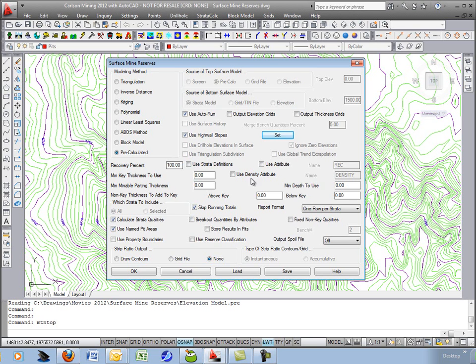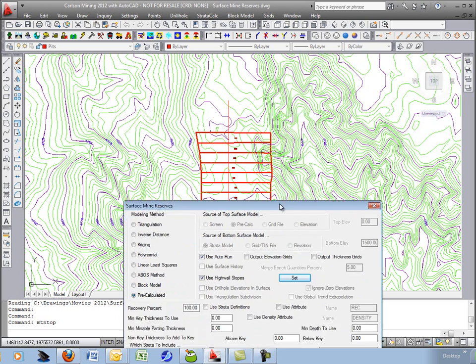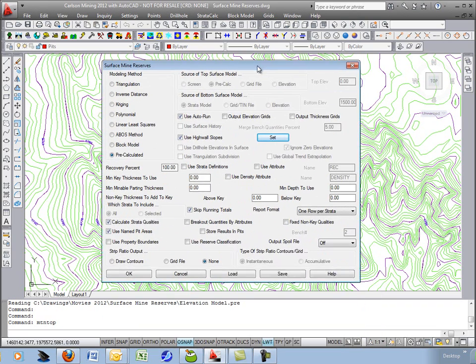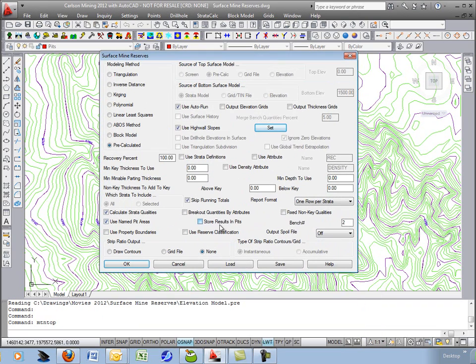We'll do 100% recovery. I do want to calculate coal quality or strata qualities, and we will use those named pit areas. These are pre-named pits laid out with layout by advance or layout by matrix. And we'll store results in pits for the scheduling. Bench numbers 1, 2, and 3 will be assigned all at once. We'll go ahead and hit OK.